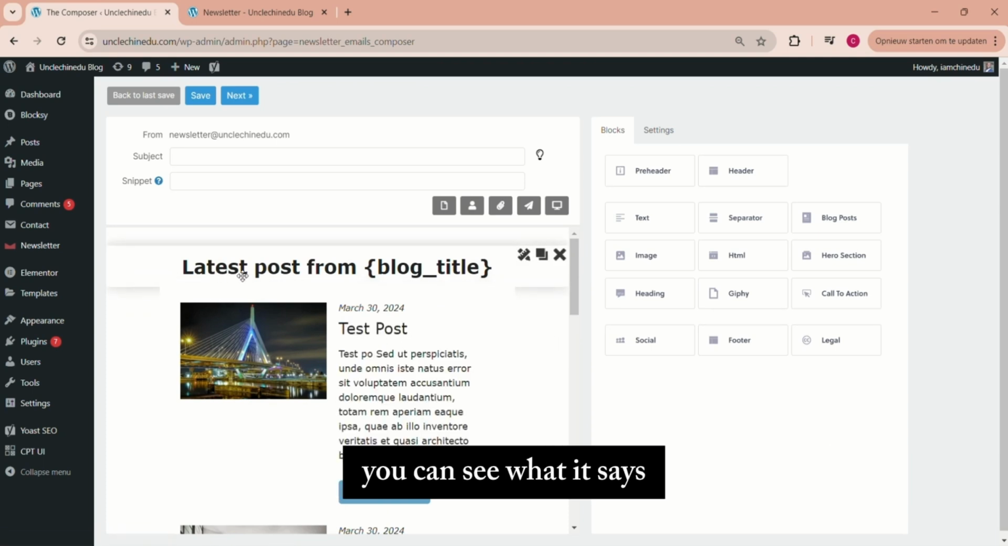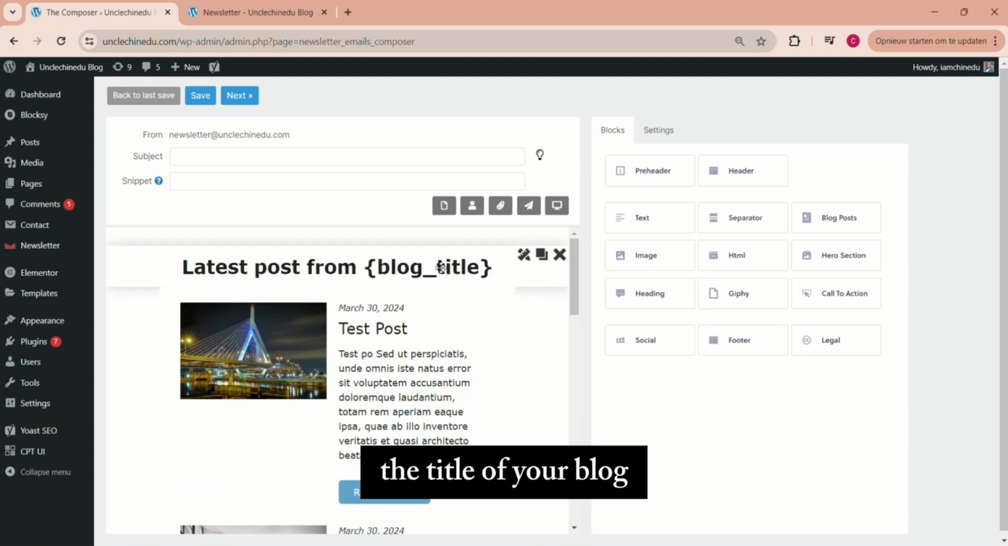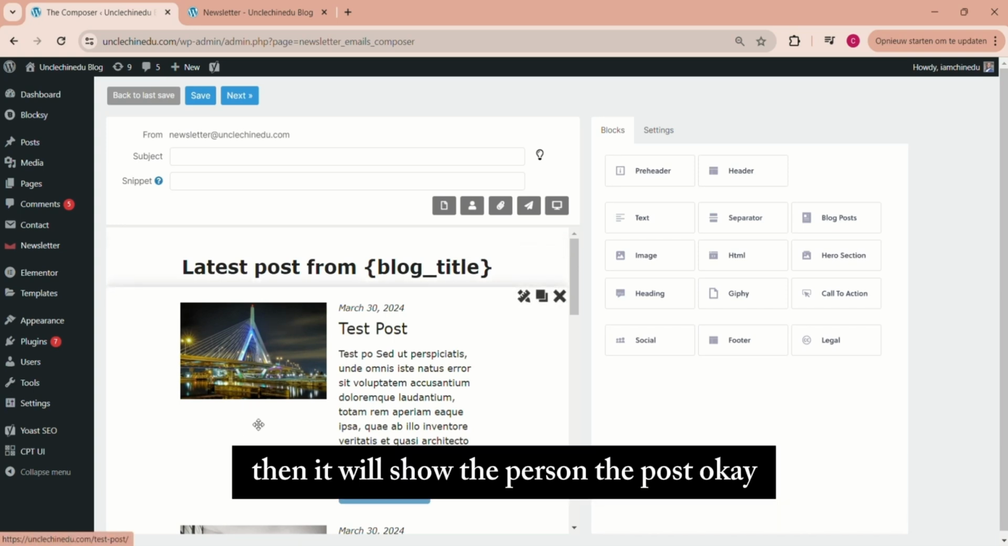Like here you can see what it says, that this is latest post from your blog title, the title of your blog. So that is how it's going to display to the person the title of your blog. Then it will show the person the post.